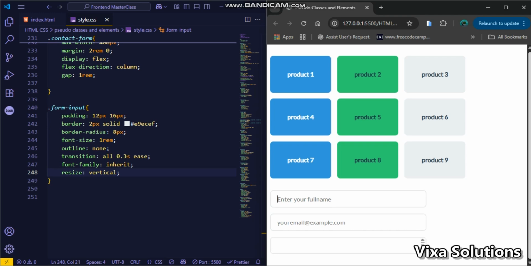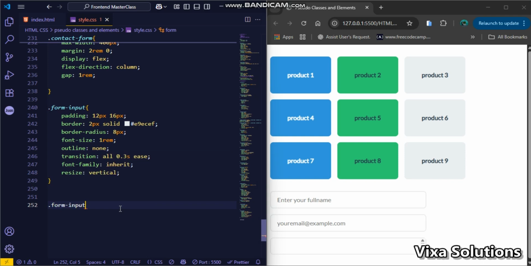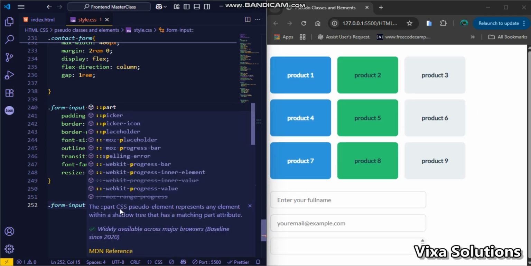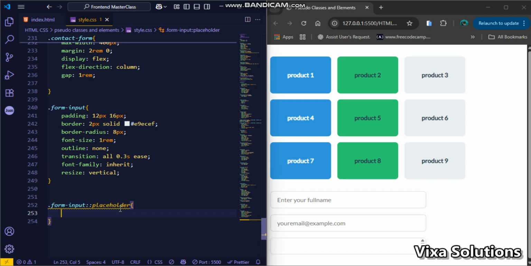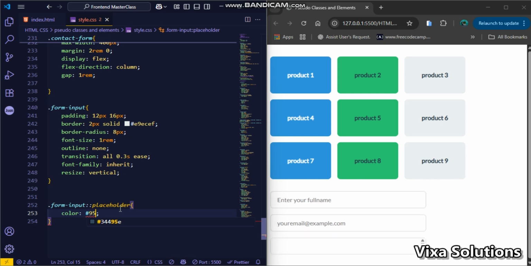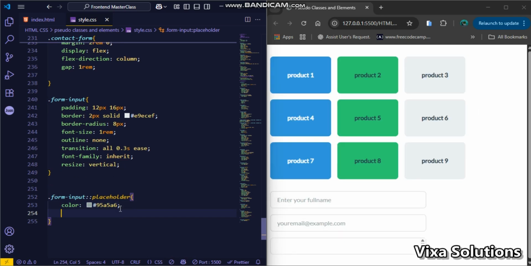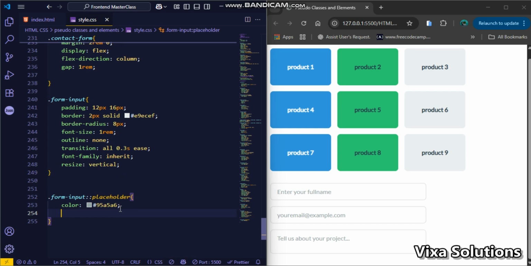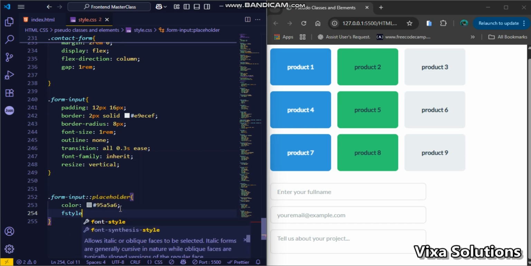Now let's style the placeholder text. So let's say form input placeholder, right? So this targets all placeholder text. Let's set the text color to 95A5A6. Okay, so now let's make the placeholder text italic.